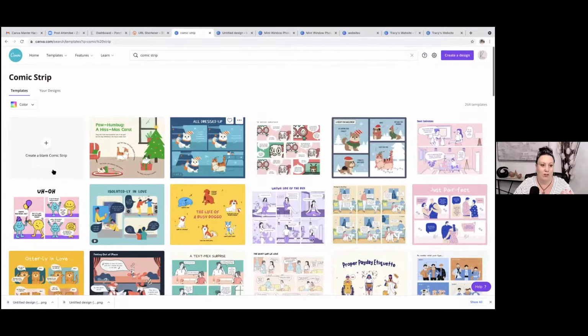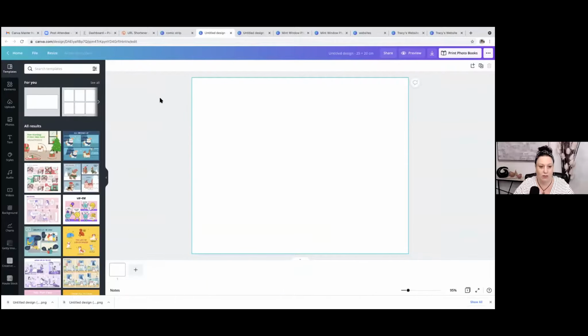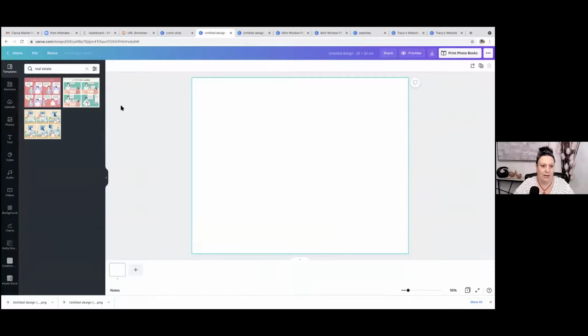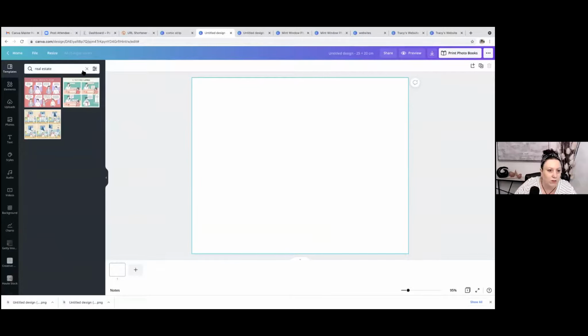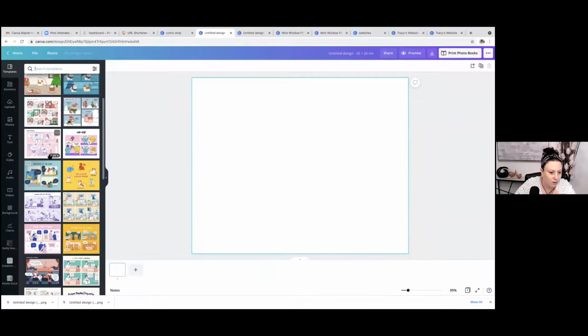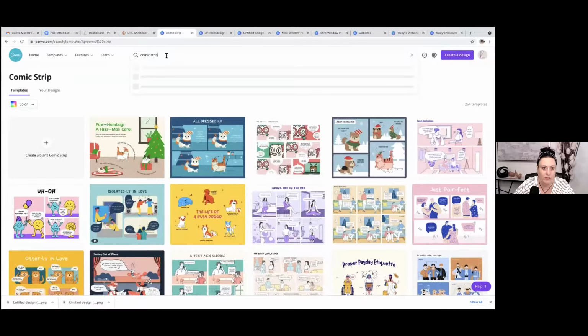And again, if you're curious about, are there any real estate ones? So again, choose a blank one and you search real estate and it will give you the different, oh no, this isn't the one that I want. Hold on. Where is my real estate one? I'm going to go back into over here. Comic strip real estate. This is where I found it.